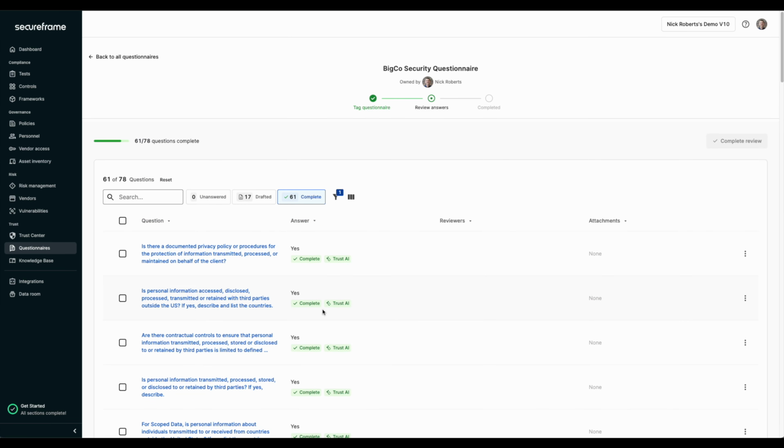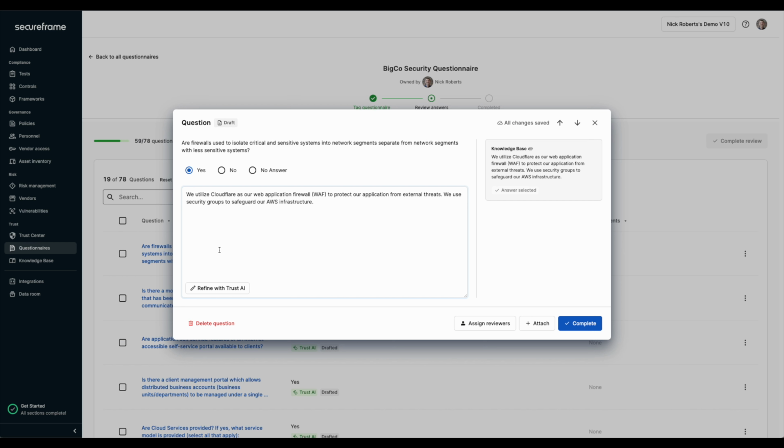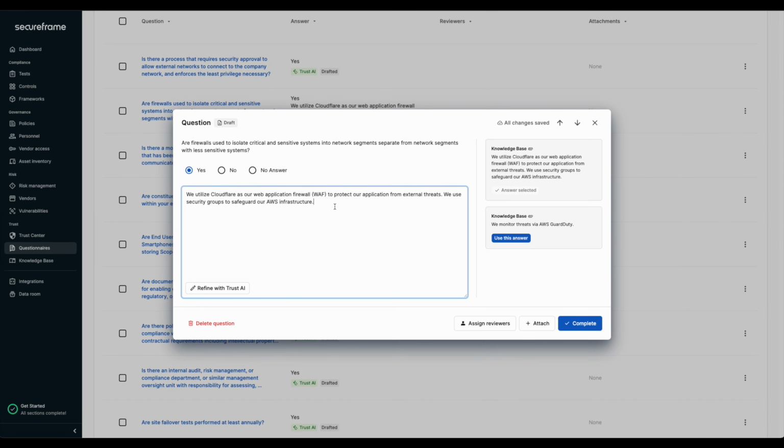Let's open up a question and take a look at the new features here. First, the answer types available here match what we tagged when importing the questionnaire. If you tag a yes, no, true, false, or freeform answer, those will appear here. You'll notice that suggested answers from various sources will now appear in the sidebar to help you fill freeform answers. Selecting one of these will populate the freeform text area on the left. We can make changes to the text, and you'll see that these are now saved as we type.